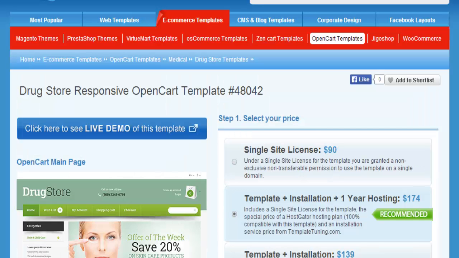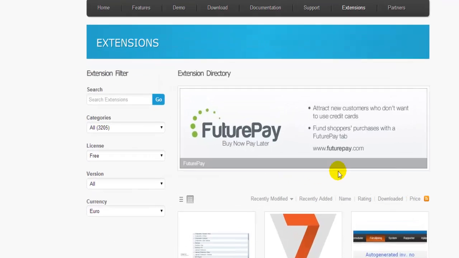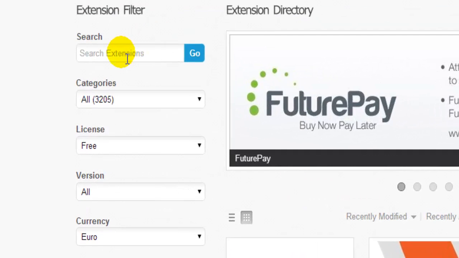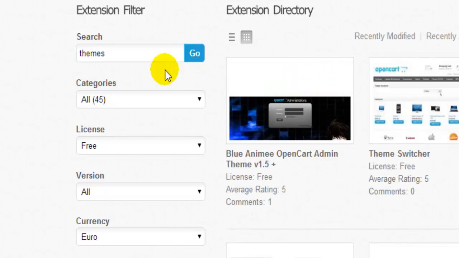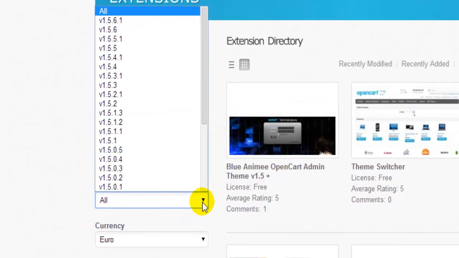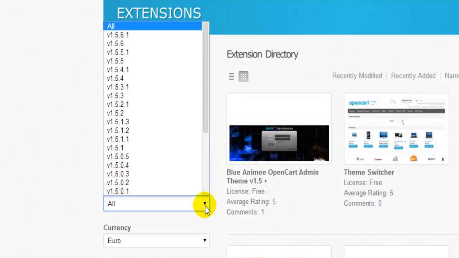Now another place is the actual OpenCart extensions themselves. You can actually get some free themes here, so just click on that, and first thing you need to do is search for themes and click go here. Now we have 45 themes shown here that are free. Now here's the version. This is important because you don't want to be buying an outdated theme that won't work with your latest installation of OpenCart.